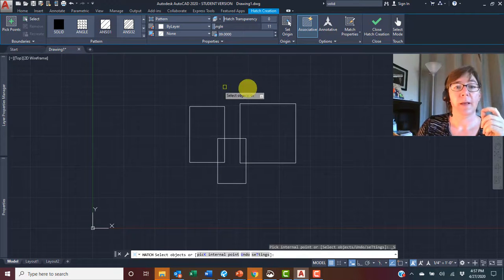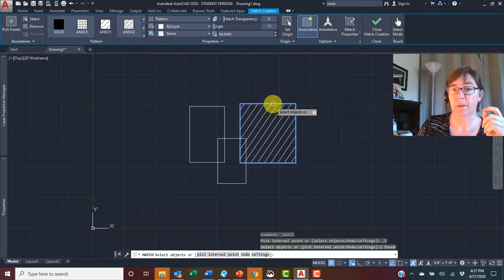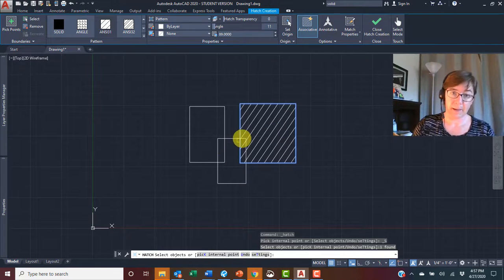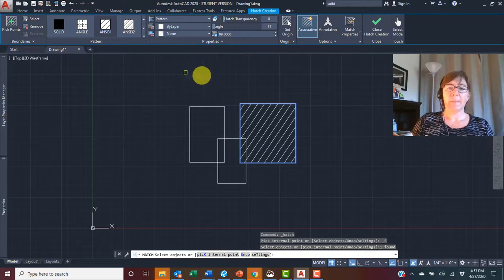Okay. So I'm going to select this rectangle, this square right there, and you can see it gives me a little preview of what that hatch would look like. It selects the entire object as the boundary. Okay, that's very different than the pick points when we chose inside this area, because that one didn't include that little corner. All right, so I'm happy with that boundary.